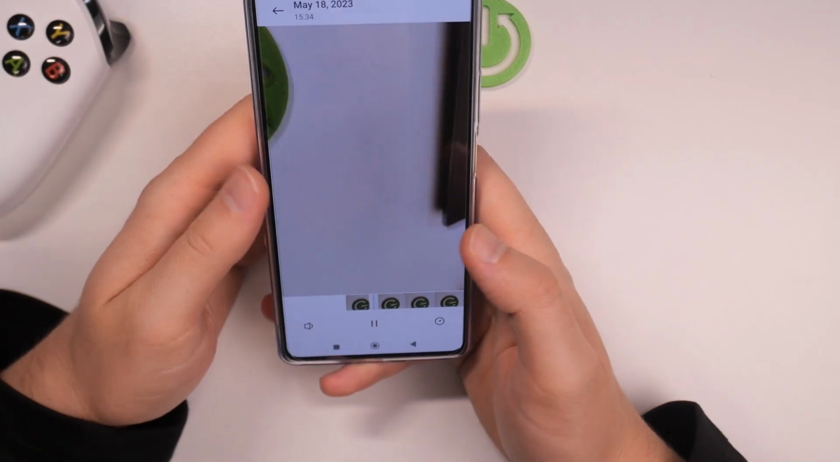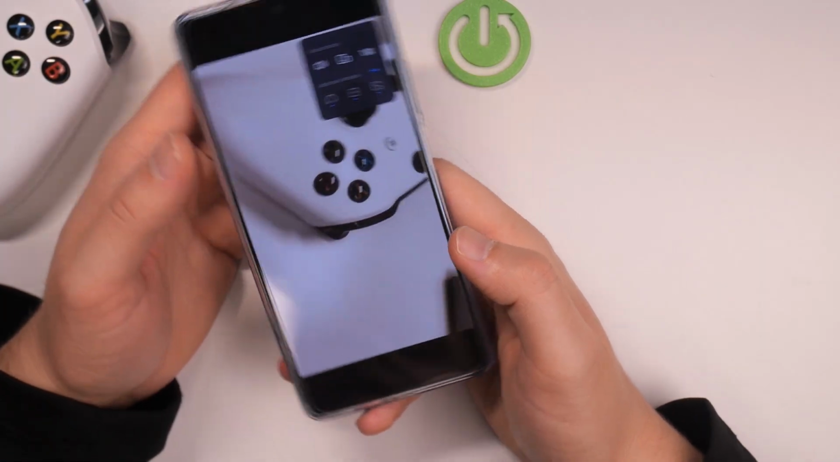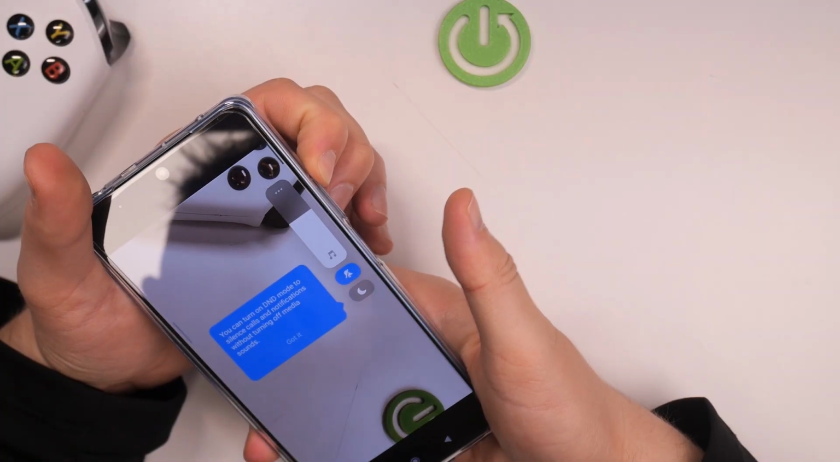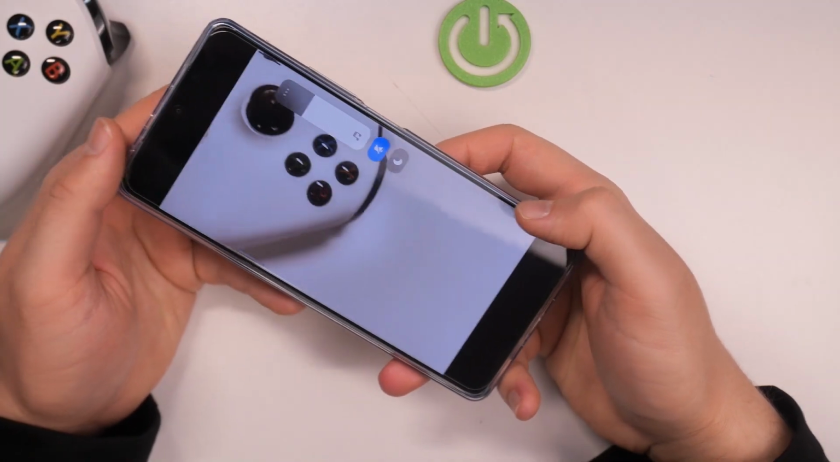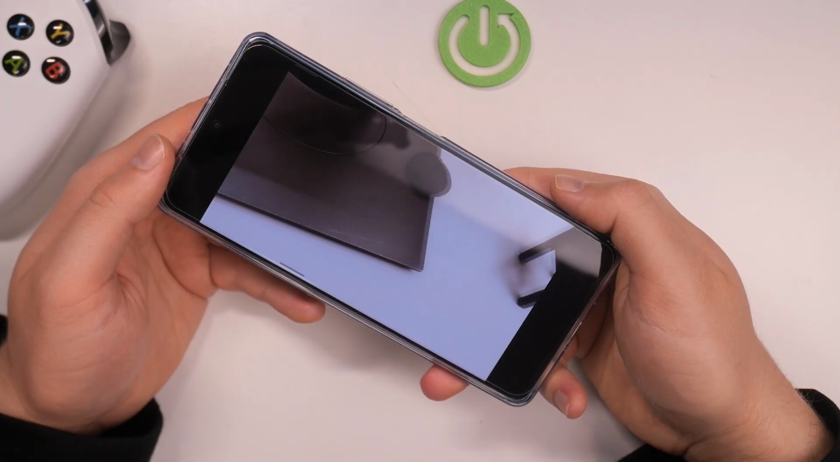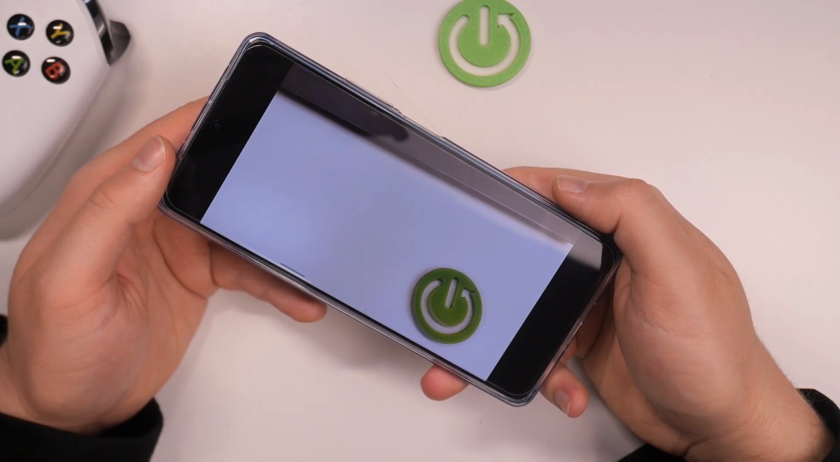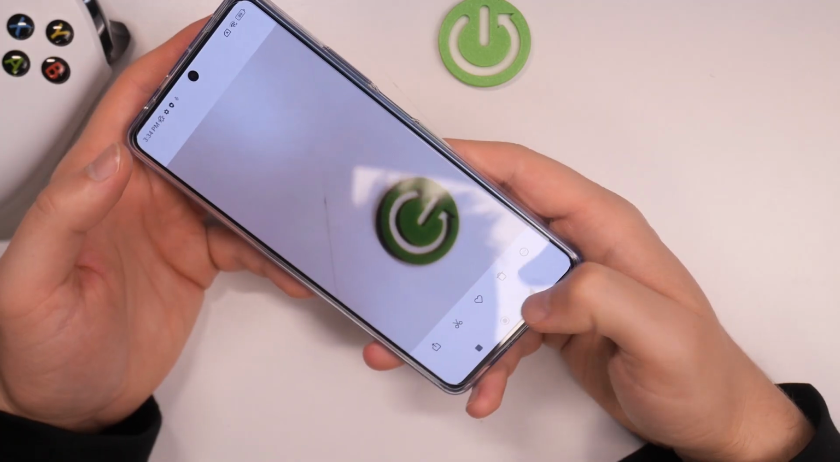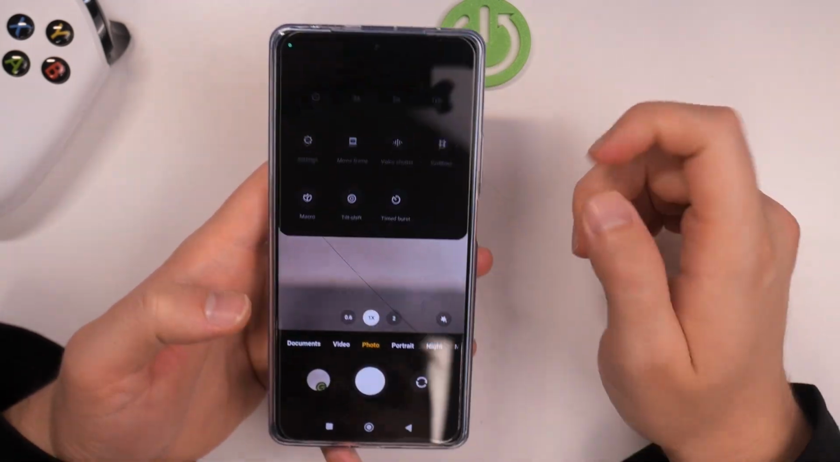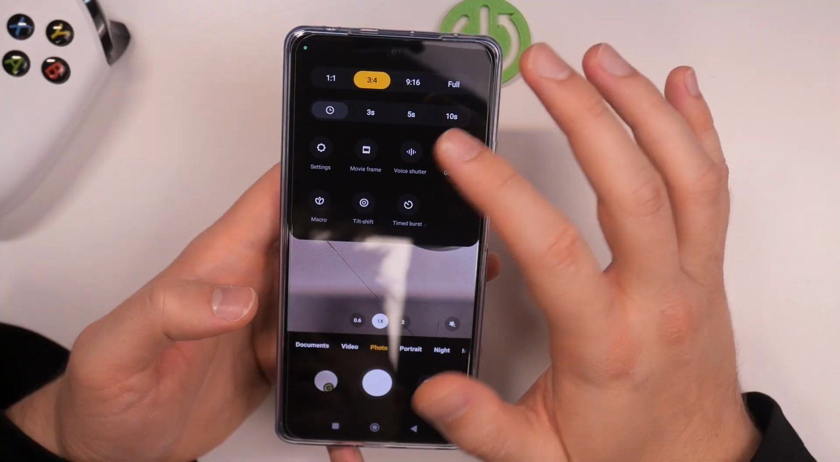But yeah, that's the final result made by our phone, and we can turn on the volume. Okay, so as you can see, that's how the mode looks. And yeah, we can go to the settings, we can find other useful options.